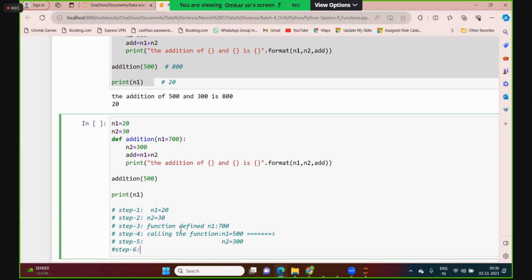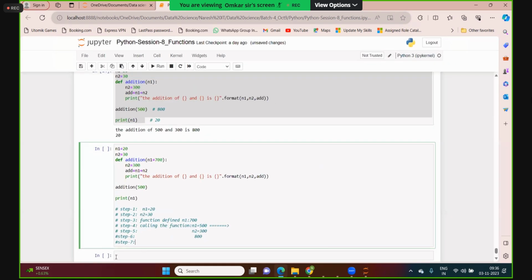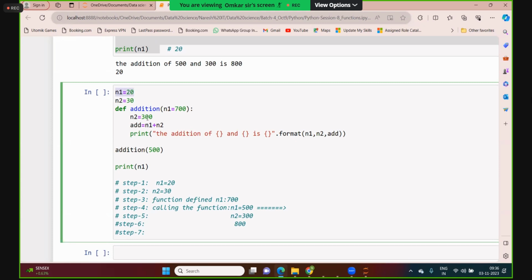While you define, n1 is equal to 700, while you are calling, n1 is equal to 500. What is the latest value? So what is the answer? 500 plus 800 is the answer. And step 7, you are calling the N1, but now a local variable is there and a global variable is there. This you can't use outside. So what is the N1 value here? 20.